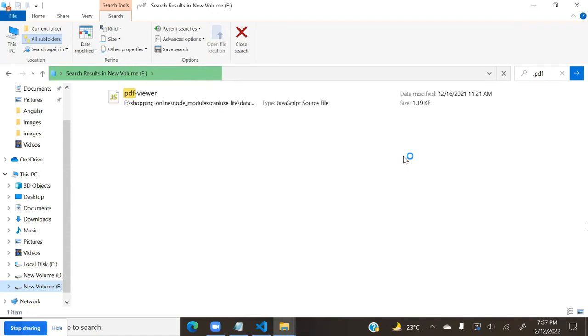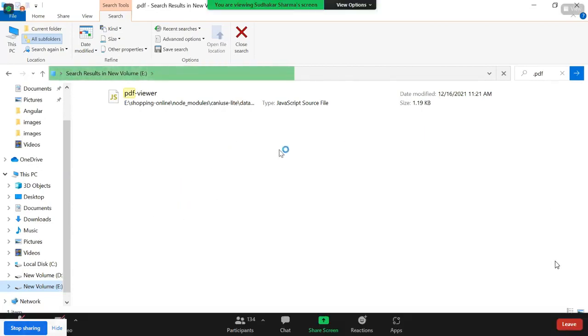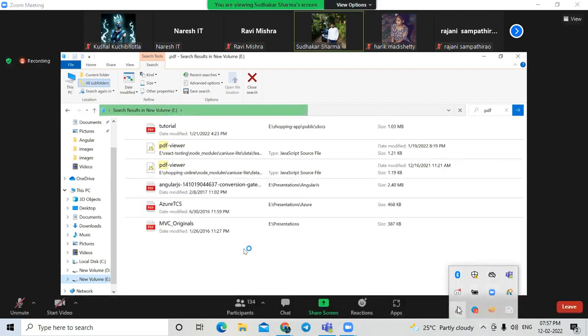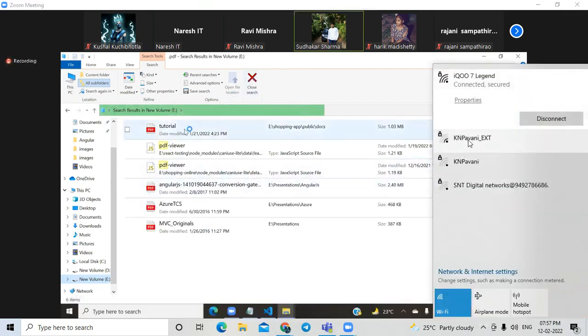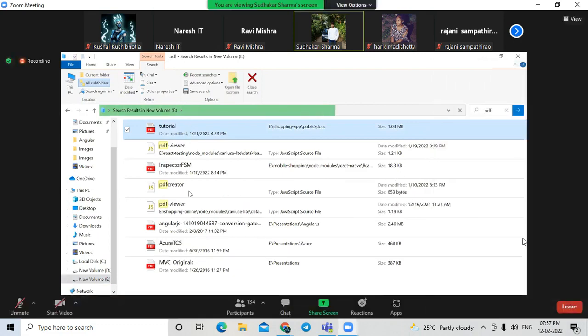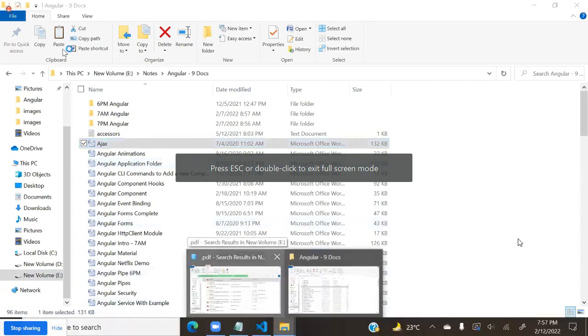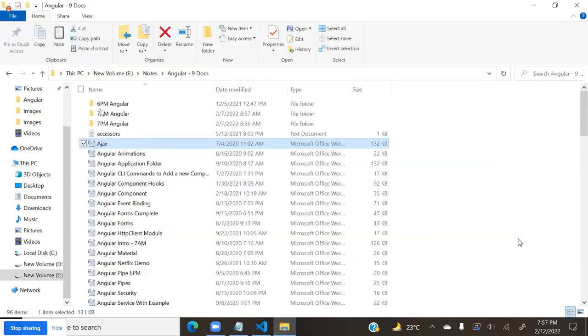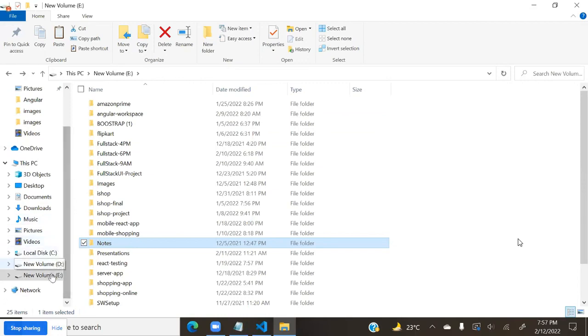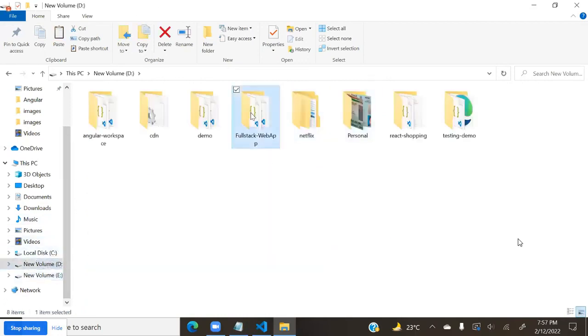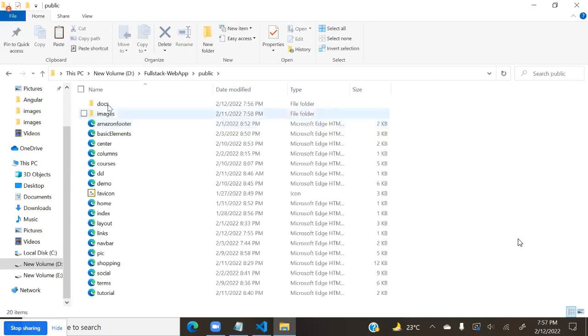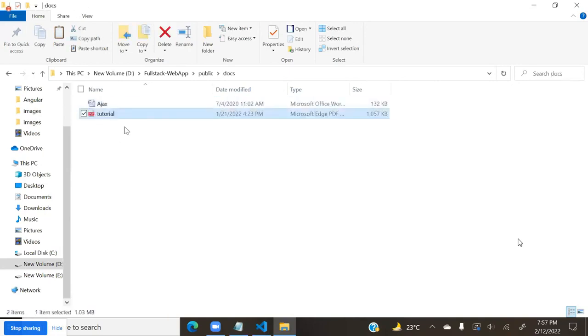So we can link the PDF. Yeah, some PDF document is there. I will copy it. I will put that in our project related folder. Right. That is our project folder. I will go to full stack app, public, docs. There is a PDF file called tutorial.